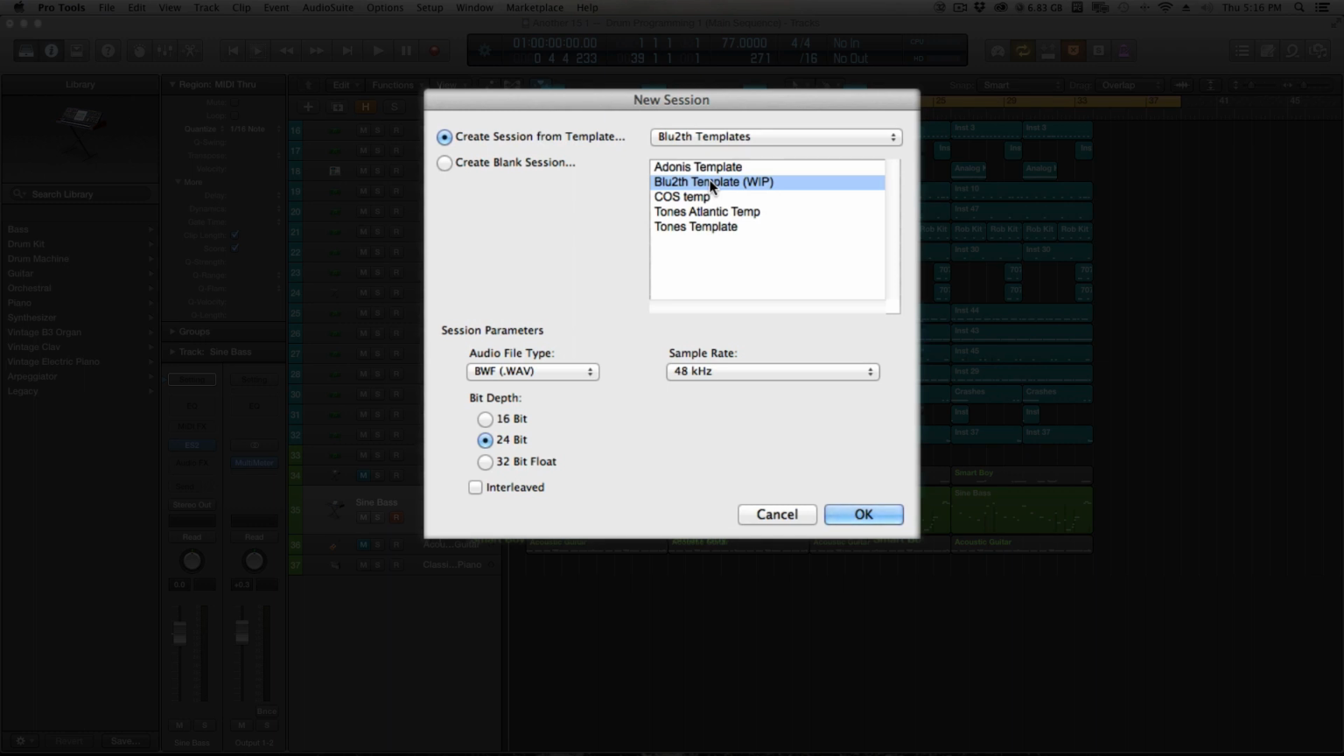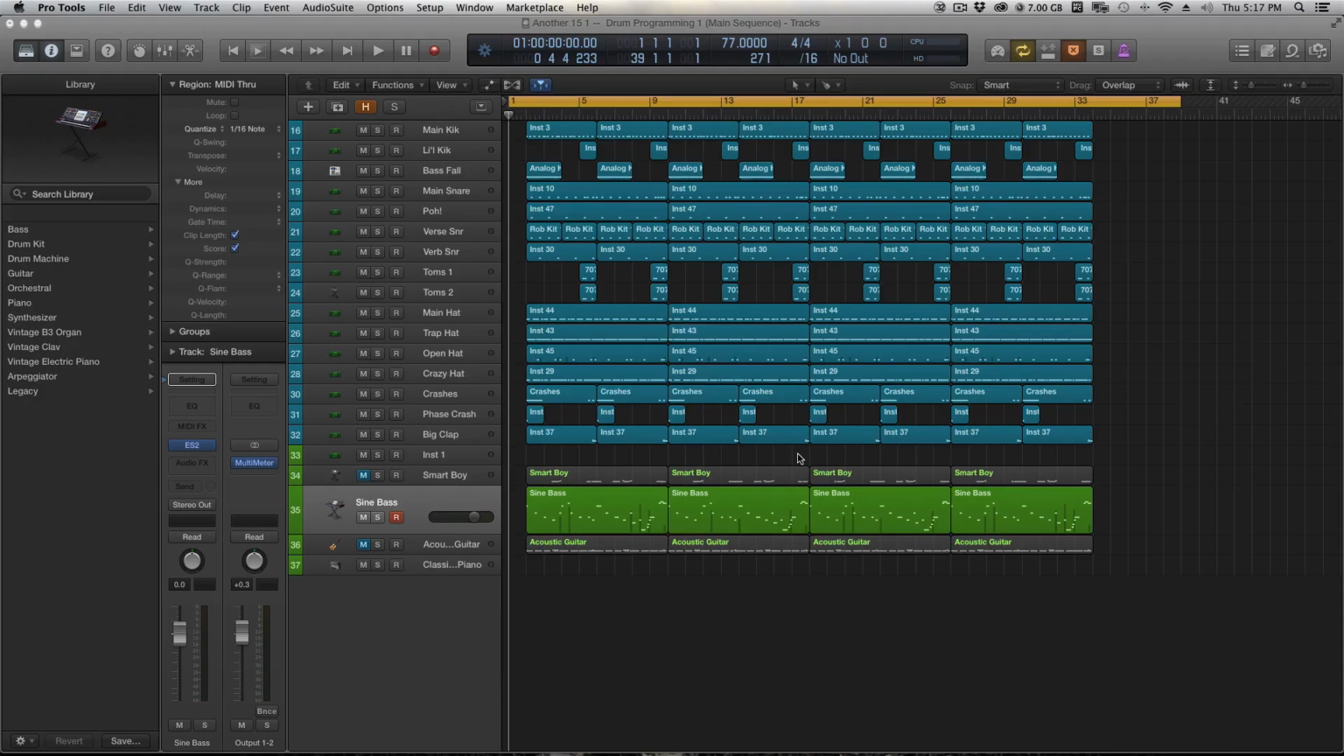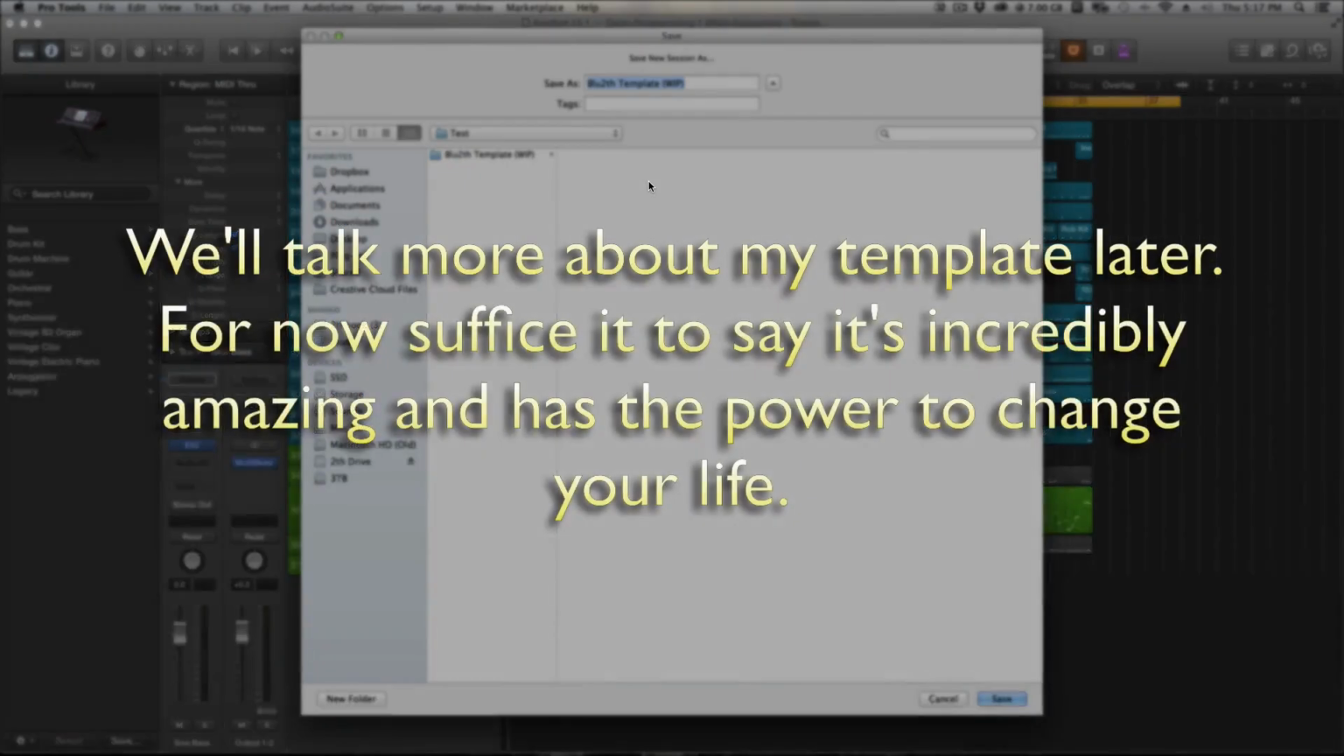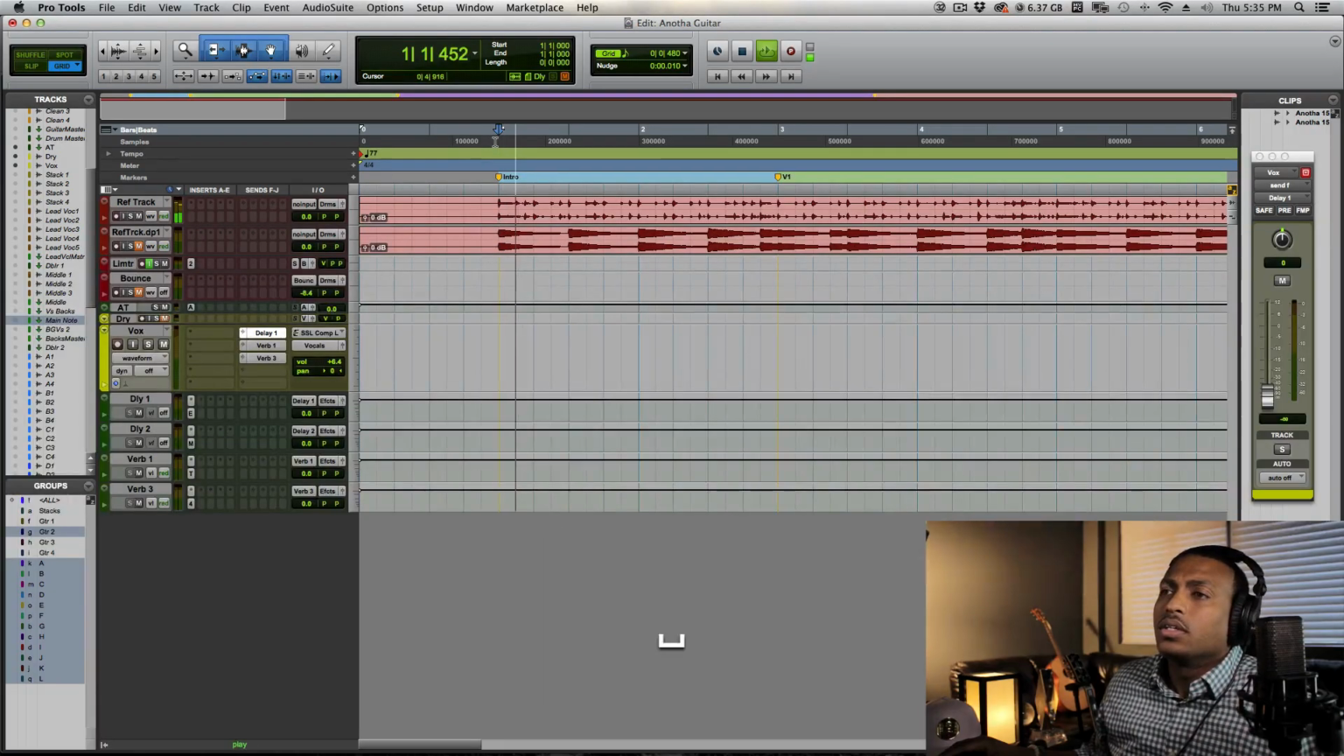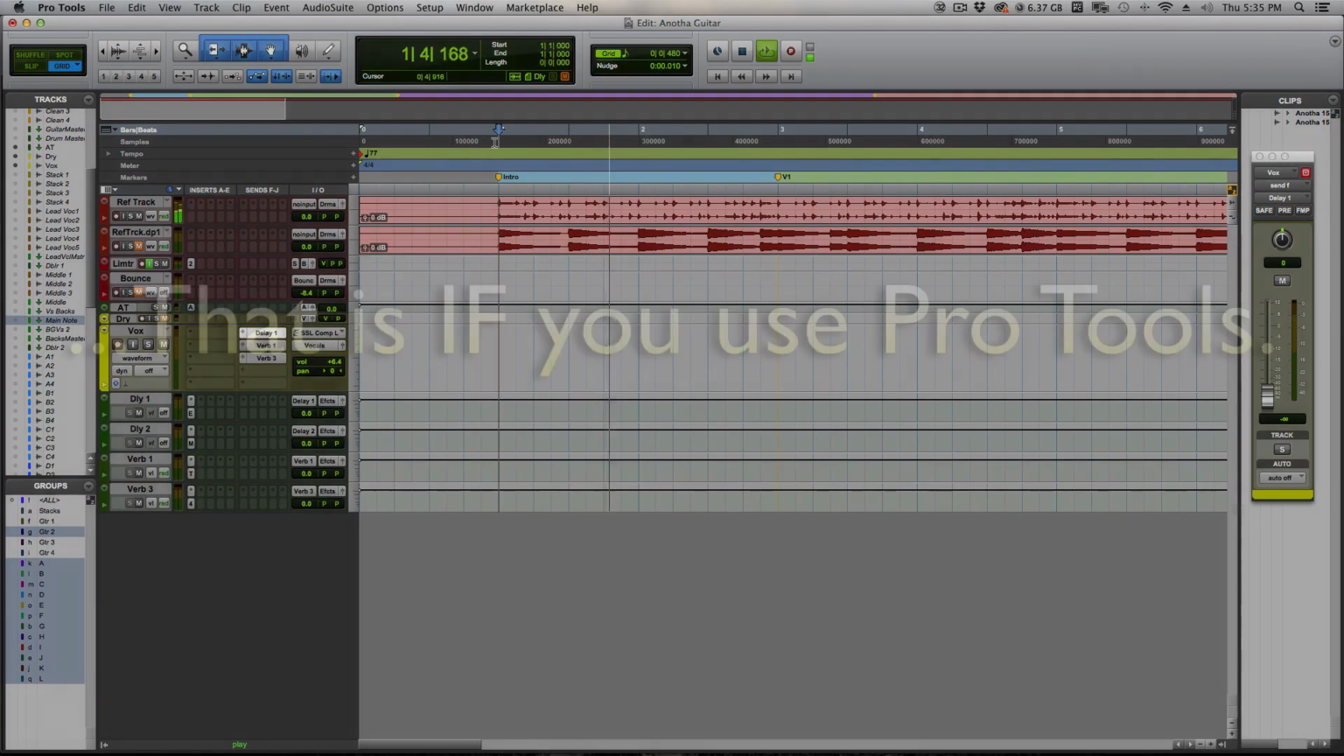Bluetooth template is made the way that I record. It's based on my workflow, right? And my workflow is super fast and fine-tuned, which is why it's always a work in progress, because I'm always fine-tuning. It's never done. 24/48, that's usually what I do. Bam. All right, we're in Pro Tools now.